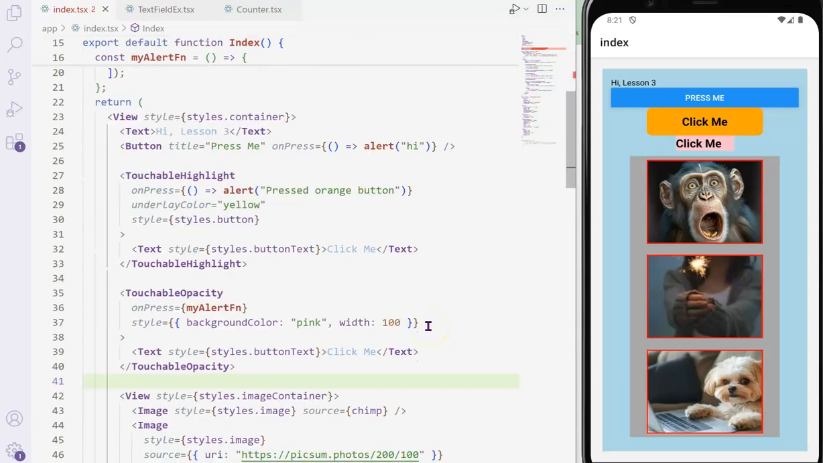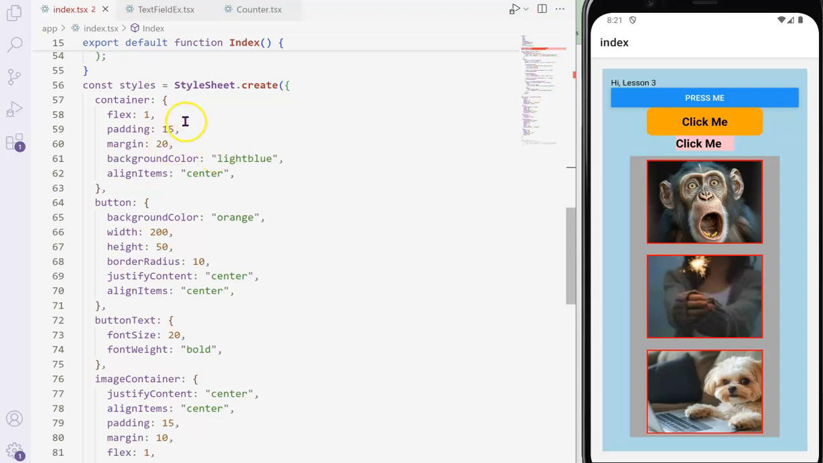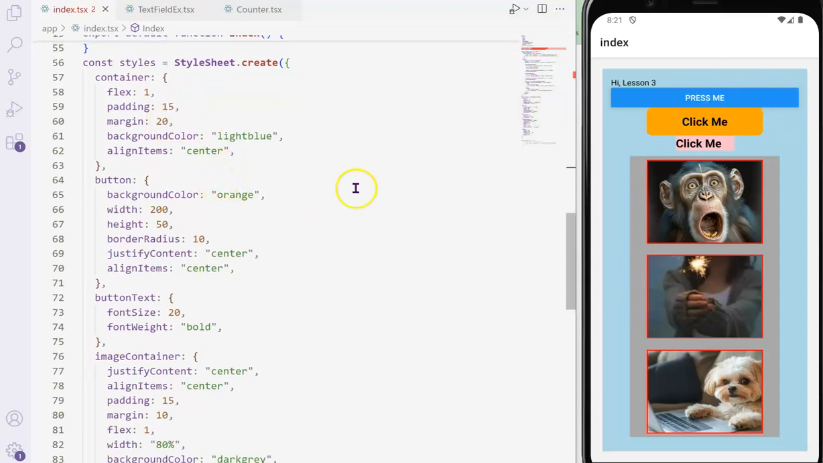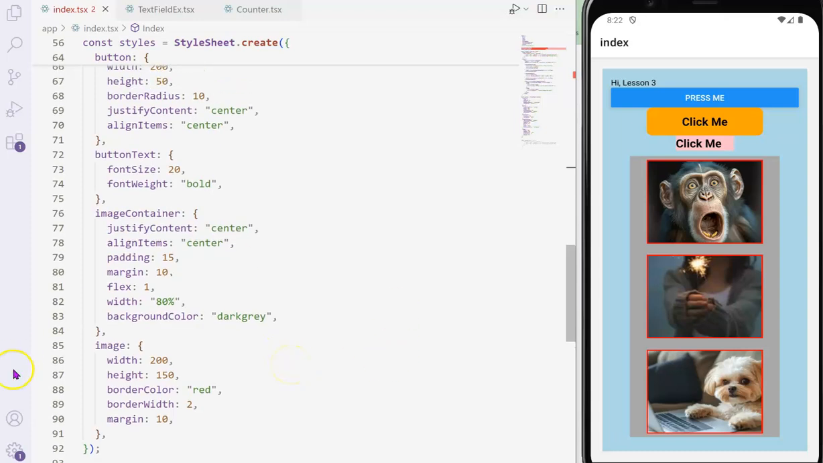And then last but not least, I created some different styles. I had a style for my overall container, so this blue container here, and then I had my style for my button here. That's where I have the rounded edges with the border radius. I have this one, which doesn't really have a whole lot on it because all I did was make it pink. And then I have my image container, and I have my overall image. All right, hope that was helpful.